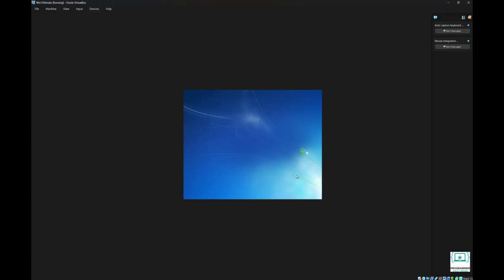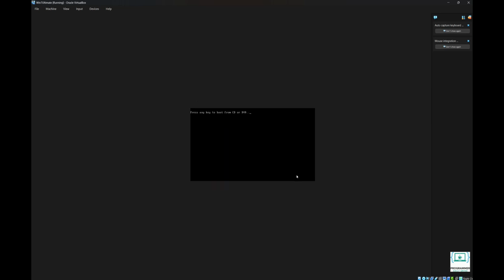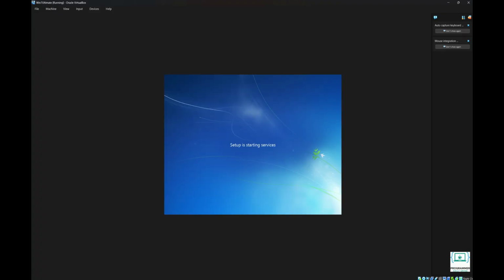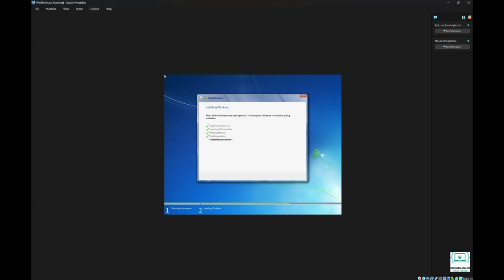During the installation, your virtual machine will restart automatically one or more times. When it restarts, do not press any key if you see the "Press any key to boot from CD or DVD" message again. Just let it continue so it boots from the virtual hard disk instead of restarting the installation.